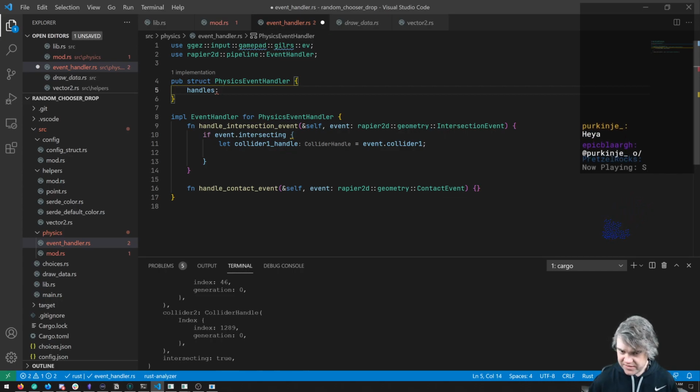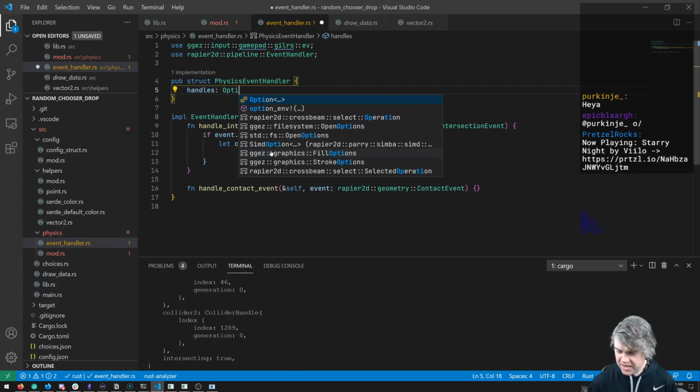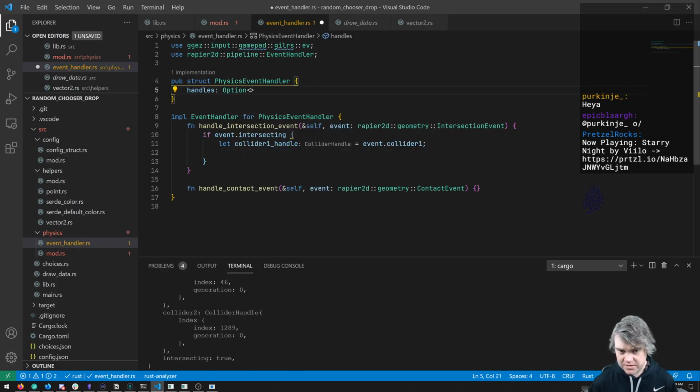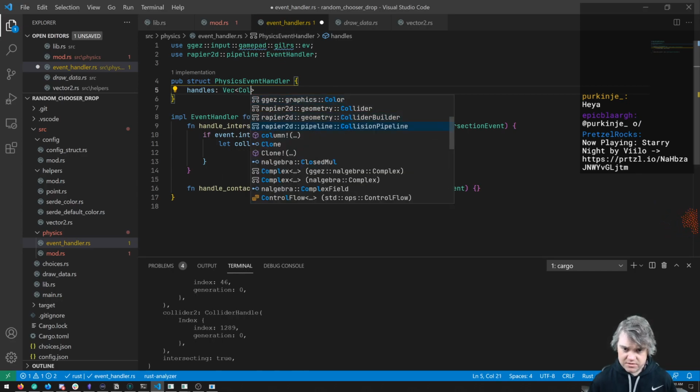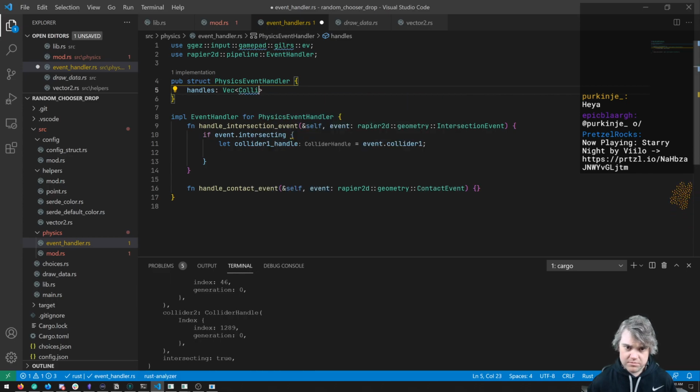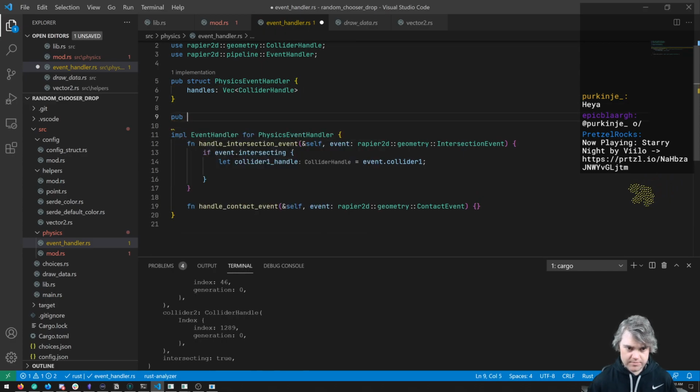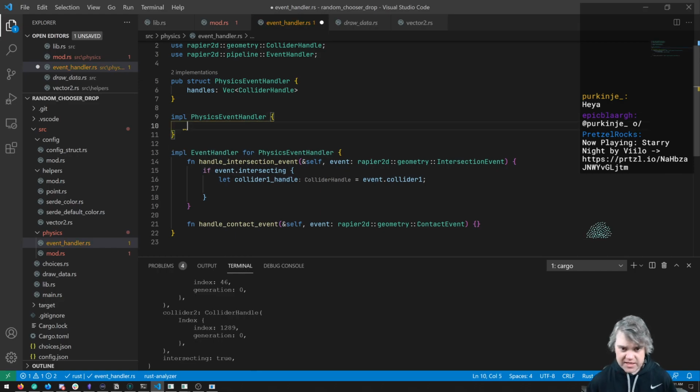So if I do this as an option, I guess this could be a vector, a growing vector of collider handles. So when I do this impl physics event handler here, it's very similar to this other impl, except I now can create my own methods on this.